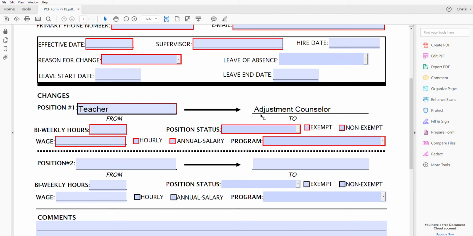Let's say that they are a teacher and they are staying a teacher, but what is changing is their rate of pay. So there is no "to" because their position is staying teacher, but their wage is what is changing. So you would put their new wage in this box and then check whether you're writing it as an hourly wage or as an annual wage.